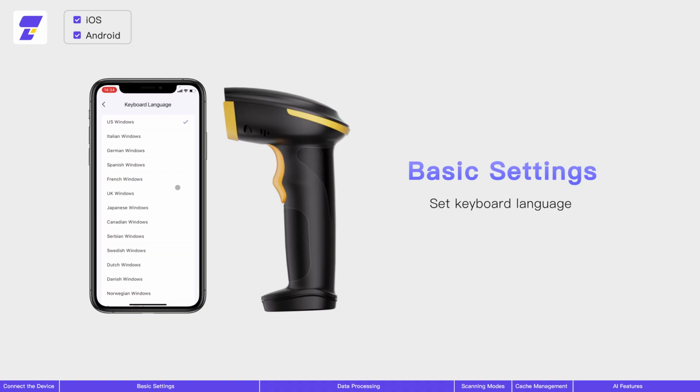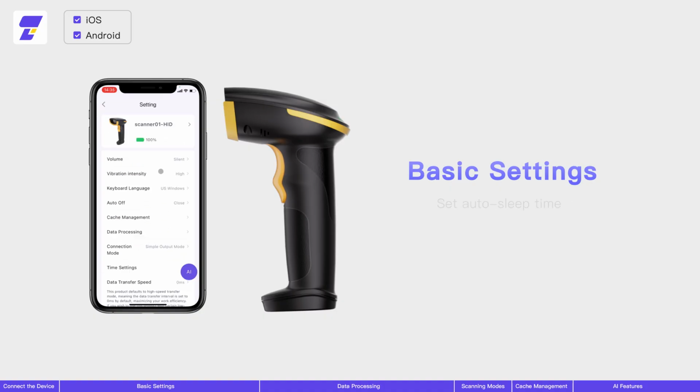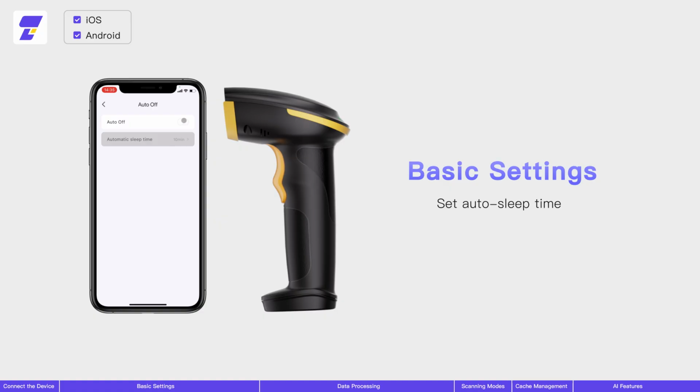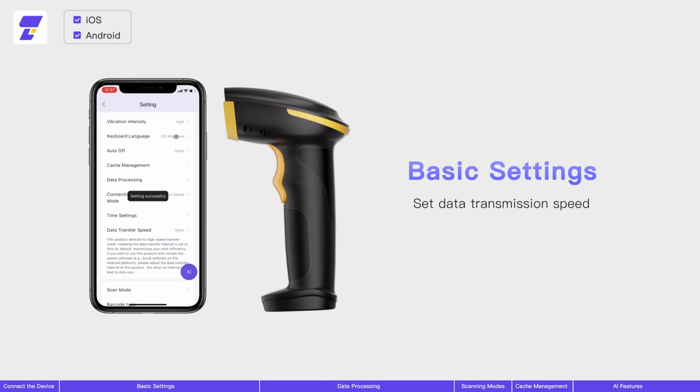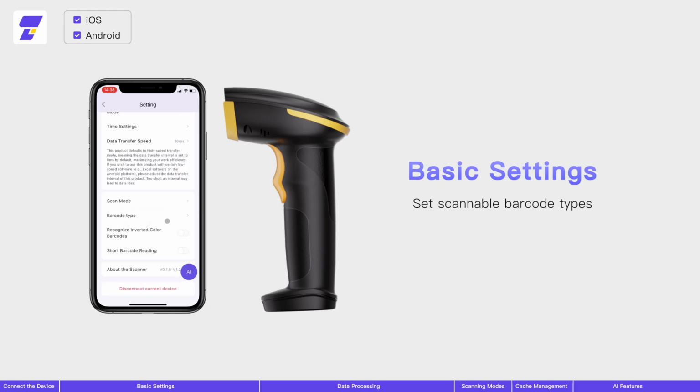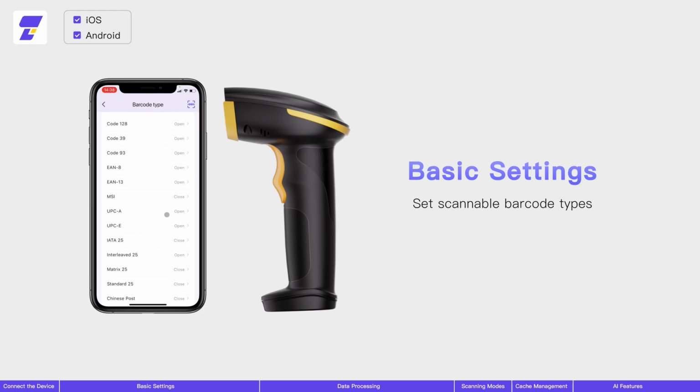Set keyboard language. Supports multiple keyboard languages for both Windows and Mac OS. Enable or disable the auto-off function and set the auto-sleep duration. Set data transmission speed. Set scannable barcode types. You can enable or disable all barcode types with one click.